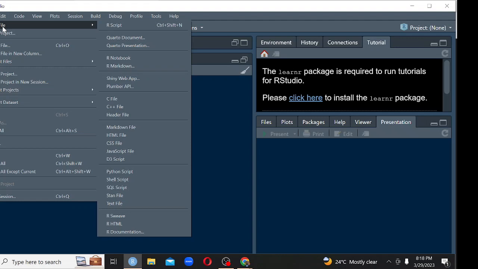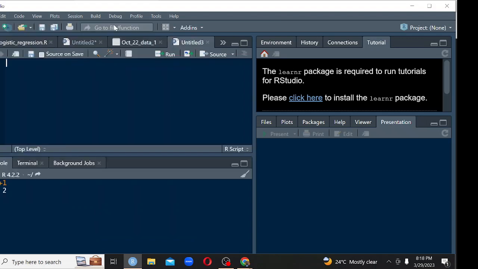Then under new file, you can see, if you can see my screen, there is another pop-up window. What I'm interested in is the R script window, which similarly can be accessed through Control Shift N. So R script, you click on it, and I think all of you have seen that there's a new window that has just popped up on your top left.